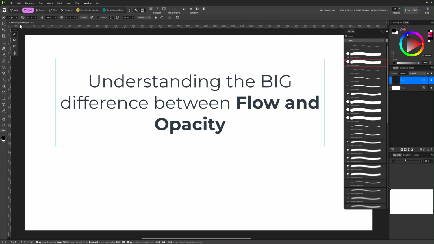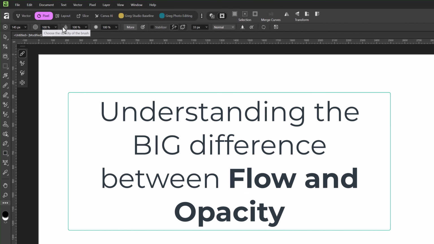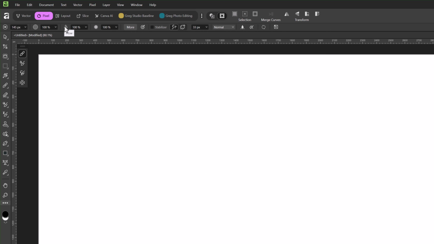The next two settings we have up in this menu are opacity and then flow. I'm going to talk about these two together because both of these control how much ink or paint you're putting down at one time. A lot of people get these confused, or think they are the same. Well, they actually have one slight difference, and that slight difference can make a huge difference in terms of the results you get. So it's very important that you understand this.